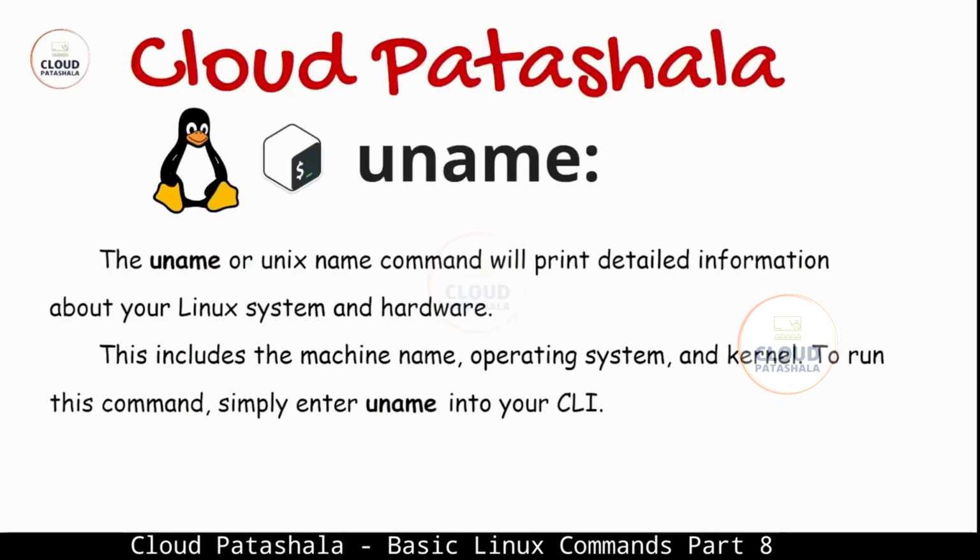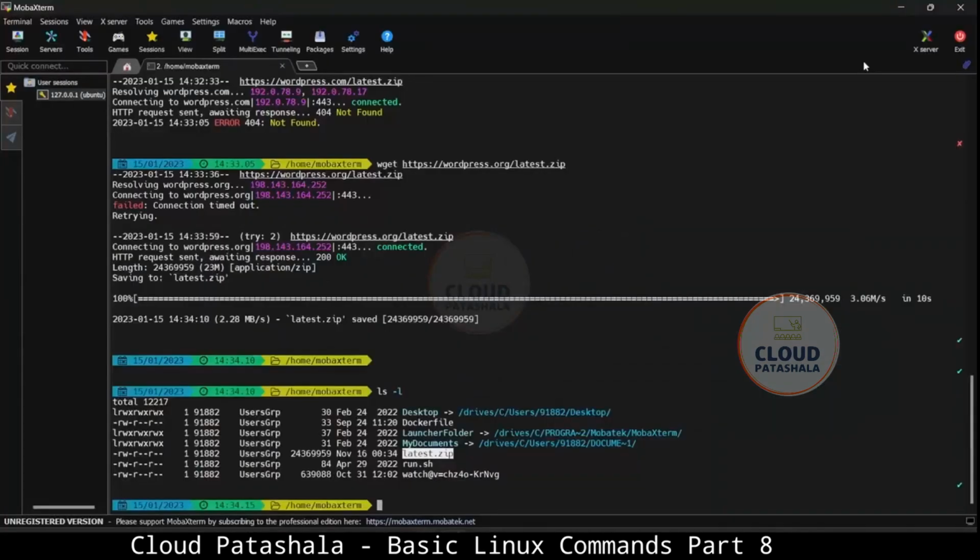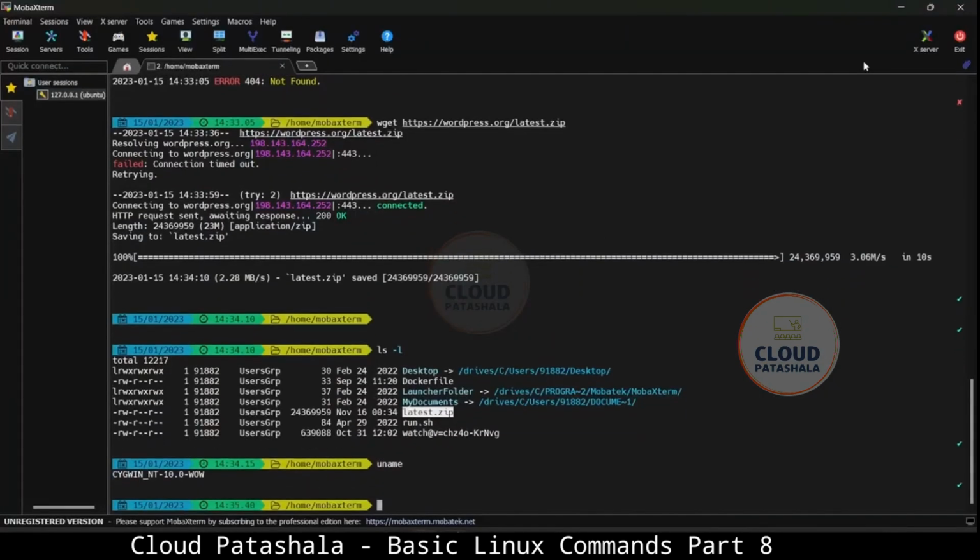uname is a Unix name command that will print detailed information about your Linux system and the hardware. This includes the machine name, operating system, and the kernel details. To run this command, you simply have to enter uname into the CLI. Let's quickly look at an example of how this works. I could say uname, and this would just give me Windows NT 10 as of now.